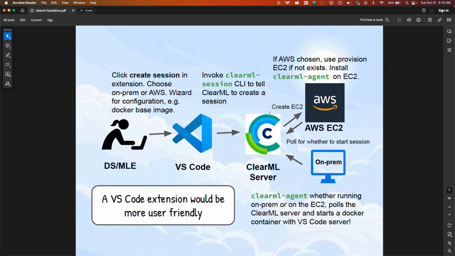I think it would be a lot easier to do this process with a VS Code extension that acts as a graphical user interface over the ClearML session CLI tool. So instead of interacting with the CLI tool directly, you'd have a graphical user interface to start and stop and connect to these sessions. So this is pretty cool.